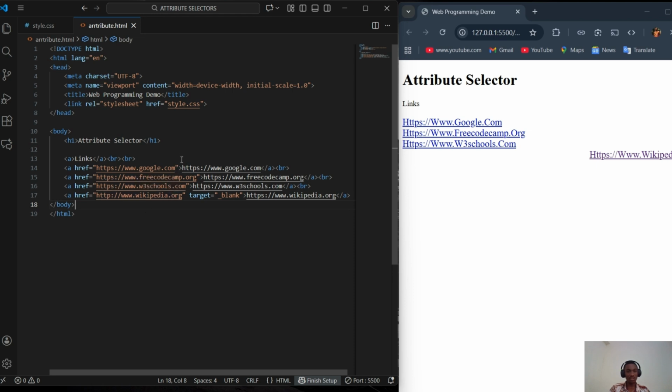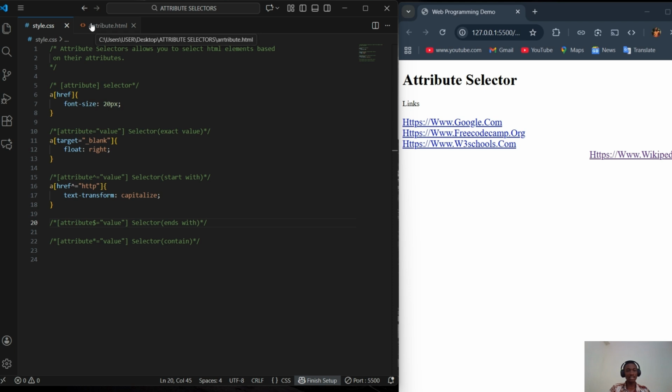So you can see that at the end of the href attributes, at the end of the values, you could see .com, .org, .com and .org. So we are going to select the ones that end with .org, and the ends-with attribute selector is going to help us.